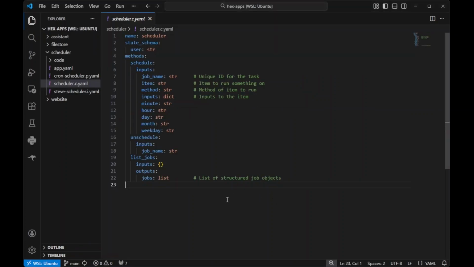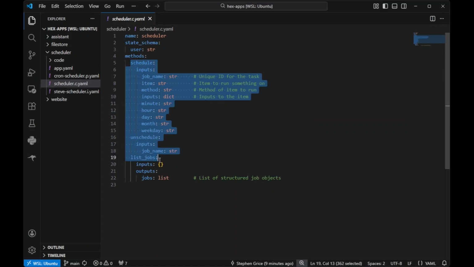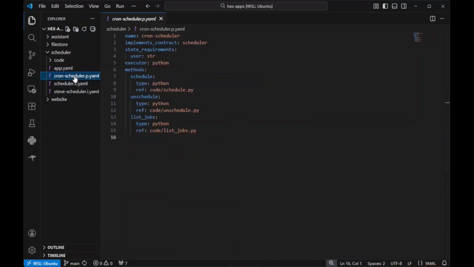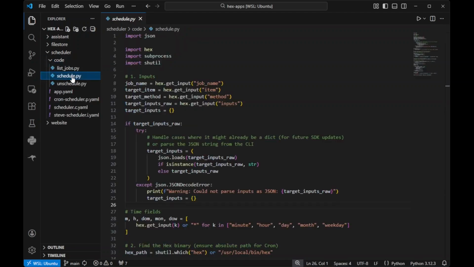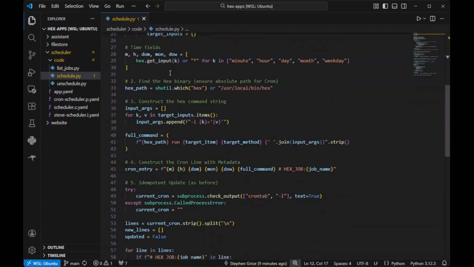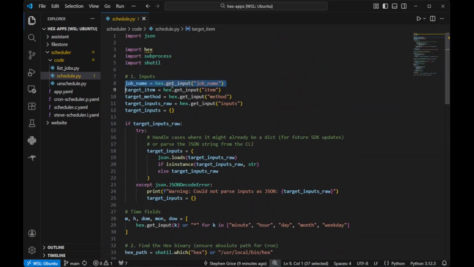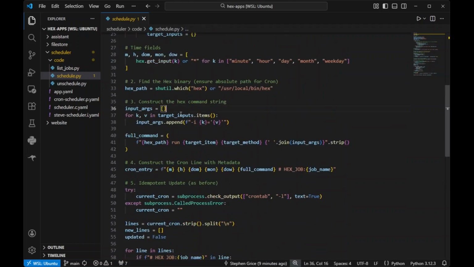Just real quick on how this works. We have the scheduler contract, which defines that you need to provide a user as state, and then you can schedule, unschedule, and list jobs. And of course, the inputs and outputs of those jobs are also listed here. The provider, which implements this contract, says basically the same thing, and then hooks each of those methods up to a Python function. And then finally, schedule. I'm not going to do every single line in here, but it's basically just managing that crontab for you, but it's using Hex to get the inputs and set the outputs.